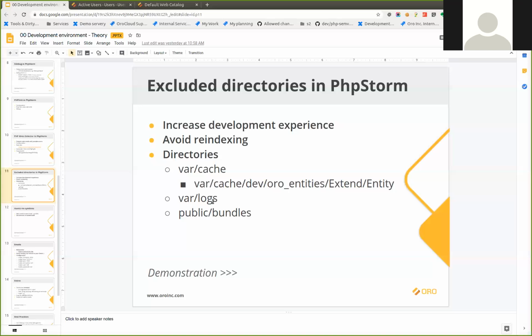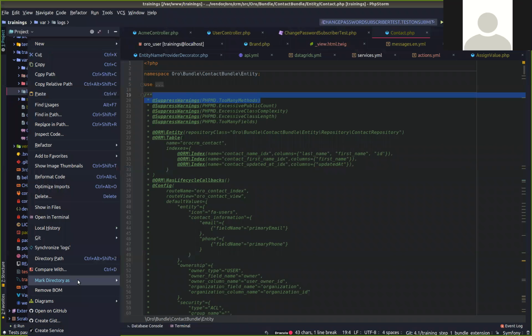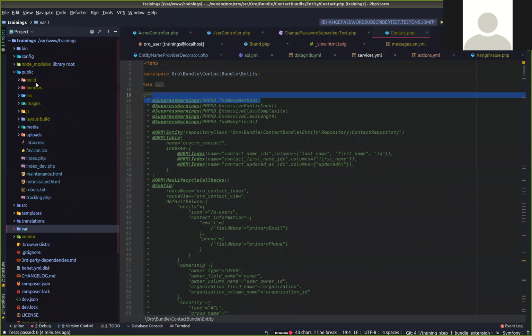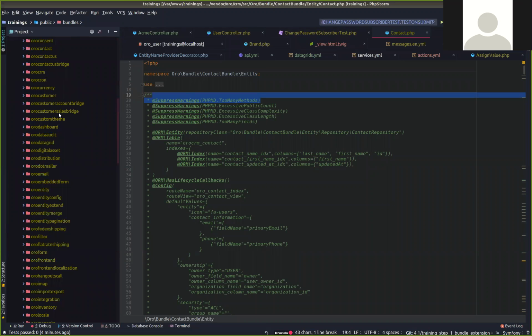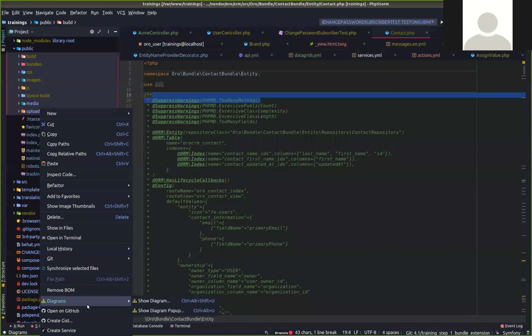The same goes for the logs. You don't need to index logs. So here, right click and mark them as excluded. And most of the directories in your public. So here I have public, and bundles, for example, builds the assets, builds the JS files. I don't need to index them, and they are being rebuilt, not all the time like cache, but still a few times. It's good to just mark them and exclude them.